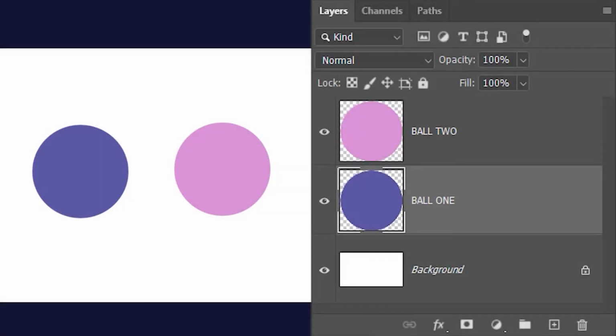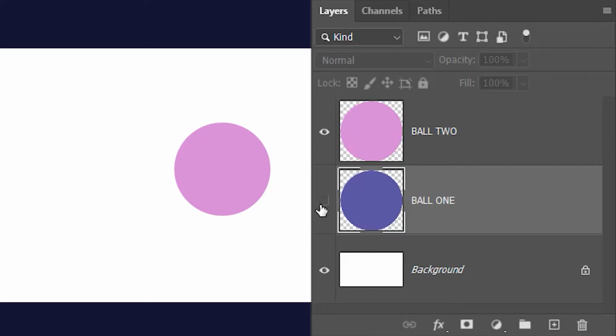Instead of deleting the layers, you can also hide the contents of the layers. For example, if you want to hide the content of this layer, ball 1, just click on the eyeball and it will be hidden. Click on the eyeball again to bring it back.